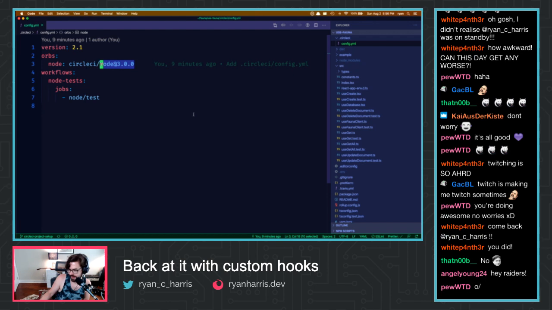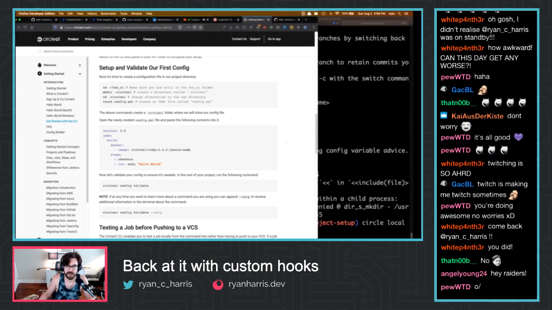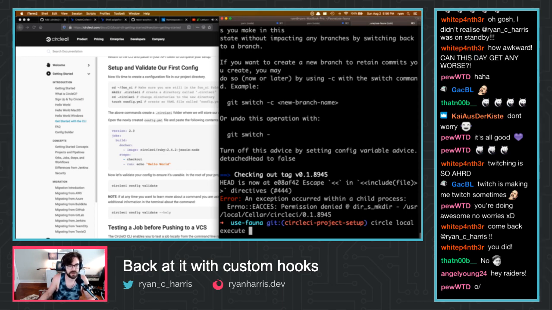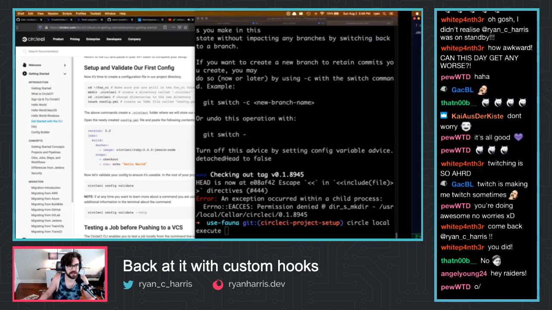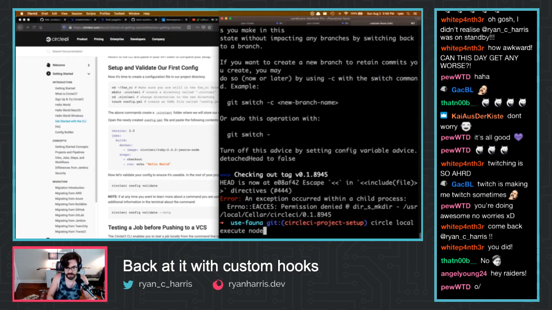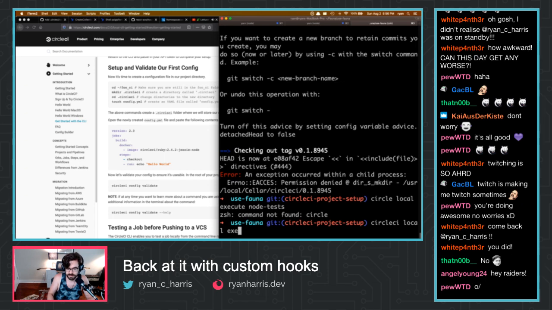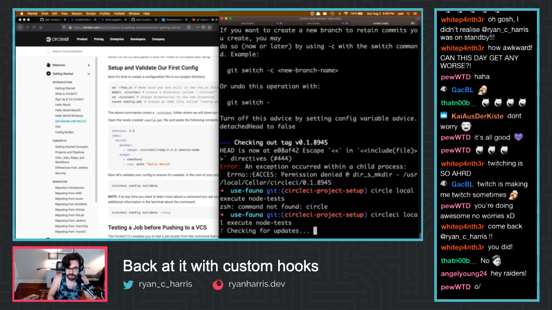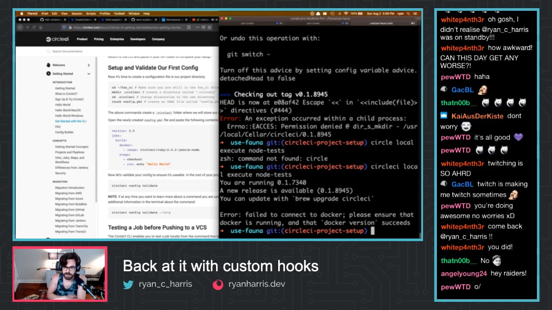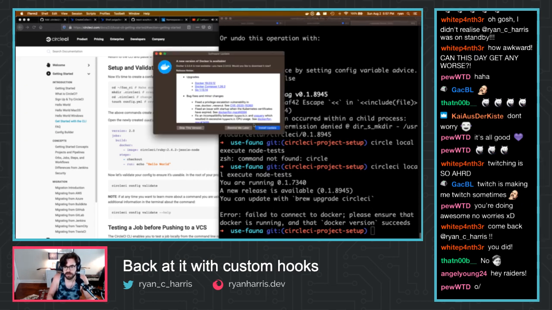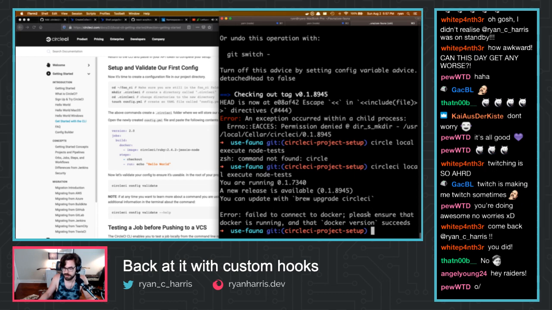Whoa. Lots of people in the chat now. All right, let's see here. I think it's called node tests. Yeah, no test. Let's see if this works the way I think it does. Circle CI local execute, node test. Yeah, I need to have Docker running. Fire up Docker. Remind me later.